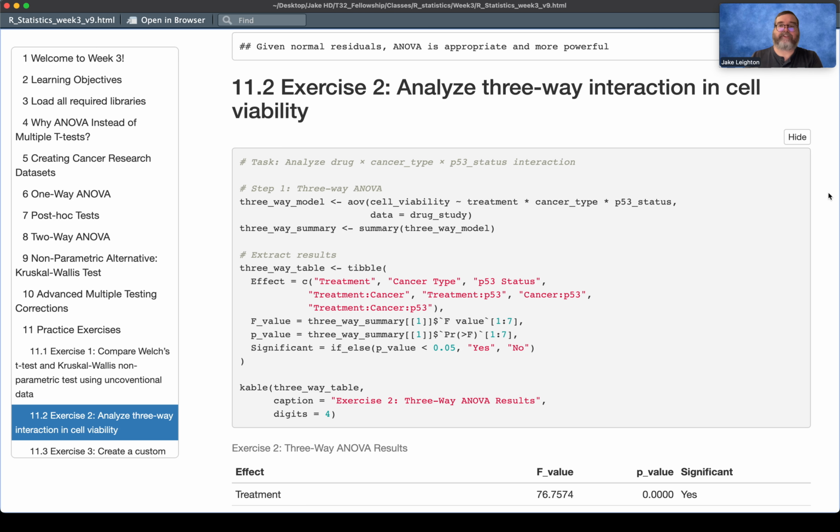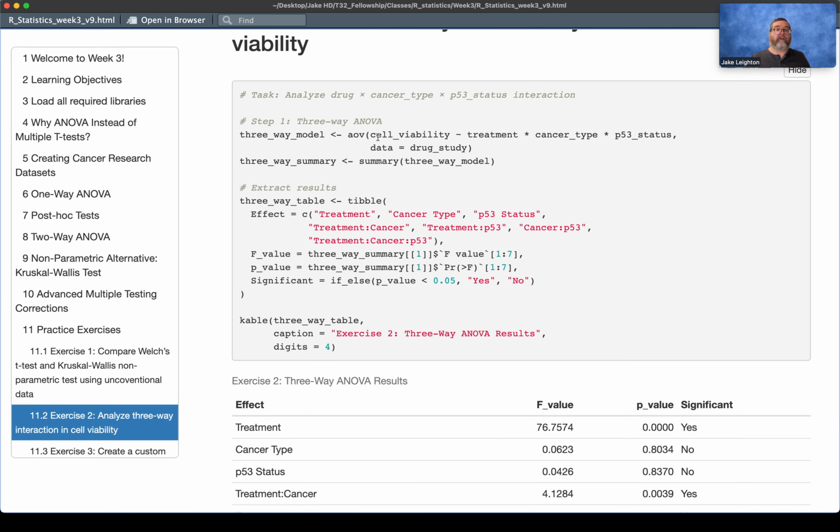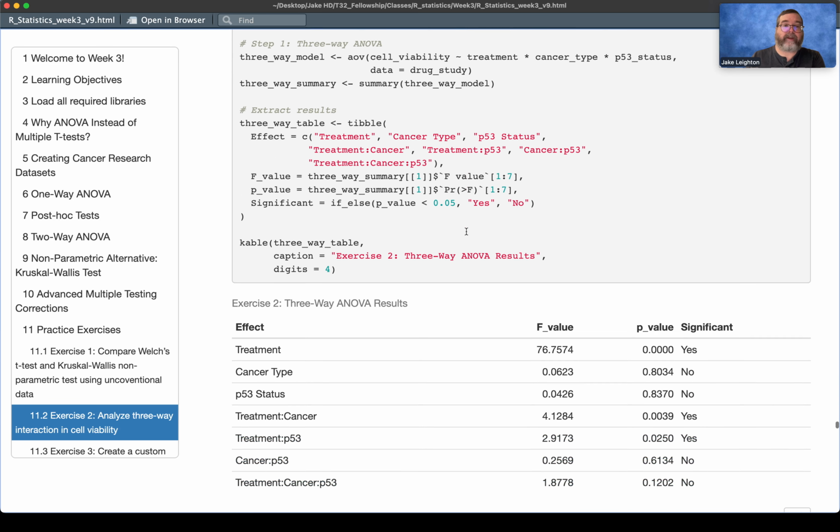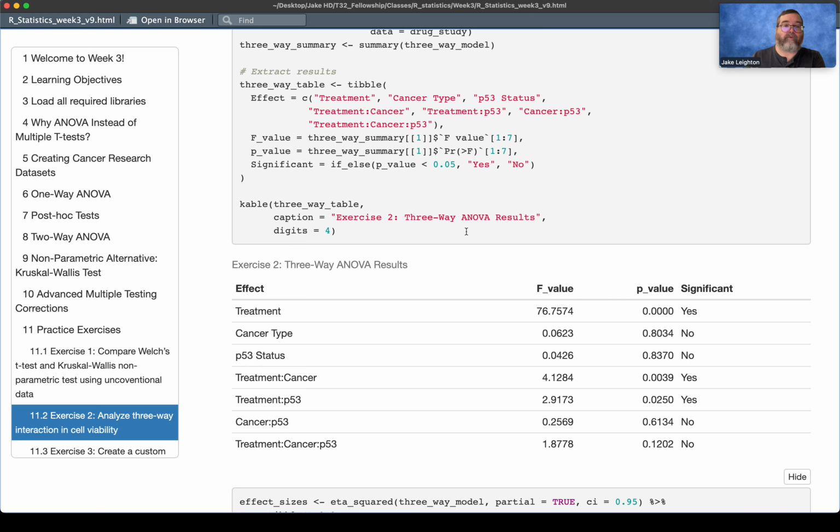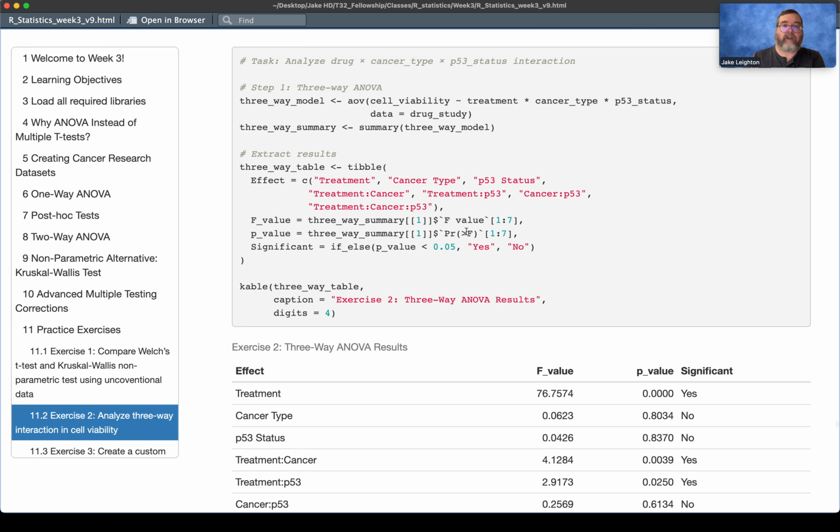All right, so remember we did the two-way ANOVA. What about a three-way ANOVA? What if we want to look at three different things? I want to analyze the cell viability based on treatment and cancer type and p53 status. So if all these terms are acting together, what is going on? Okay, let's do our AOV. We just do our times. Remember to get our interaction columns, get our little summary here, and take a look at what we actually see from this.